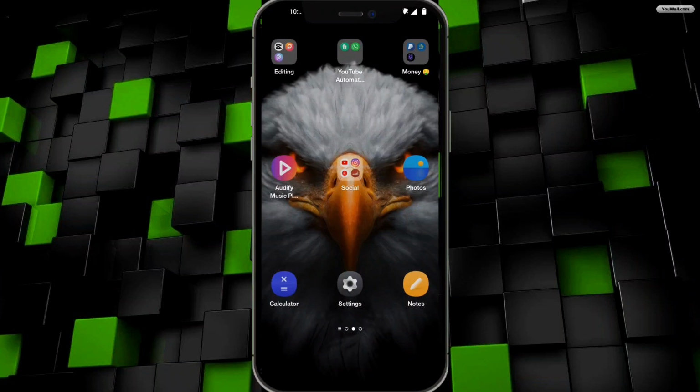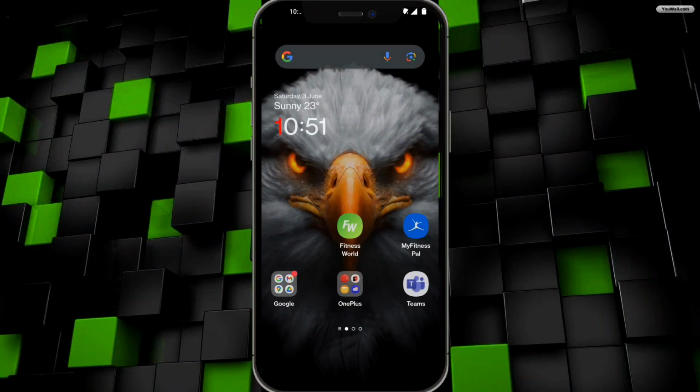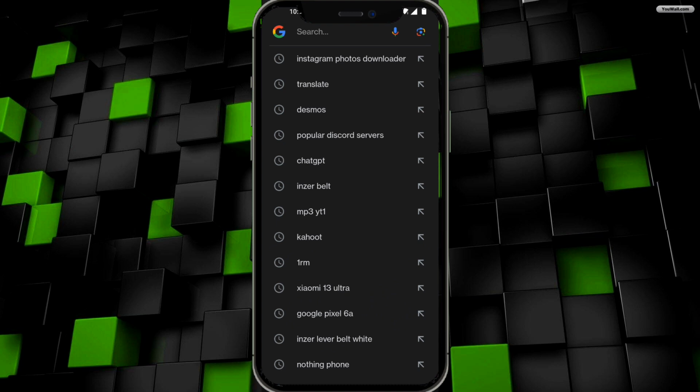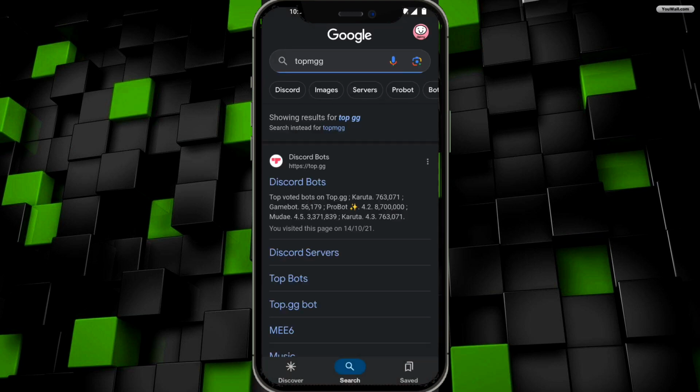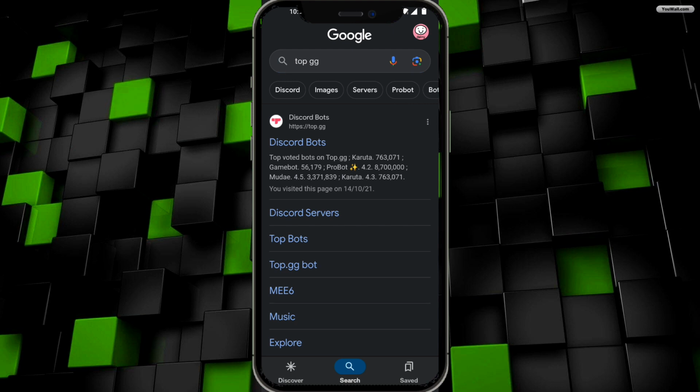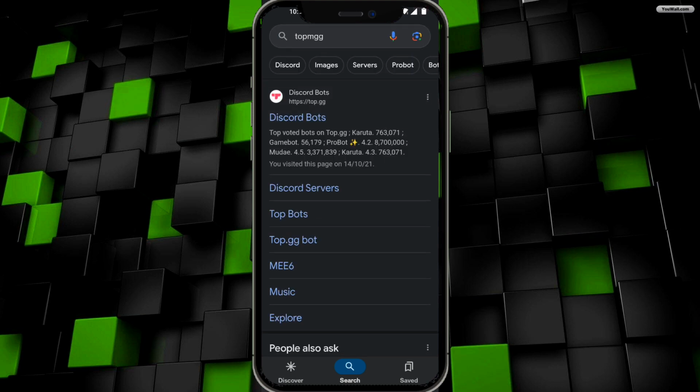How to add the music bot to your Discord server. So we're going to go ahead and go into a search engine such as Google Chrome, and then you want to type in top.gg. And you can see this option says Discord bot. So you want to click on this website right over here.